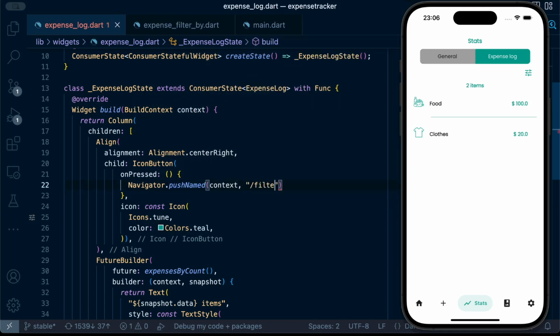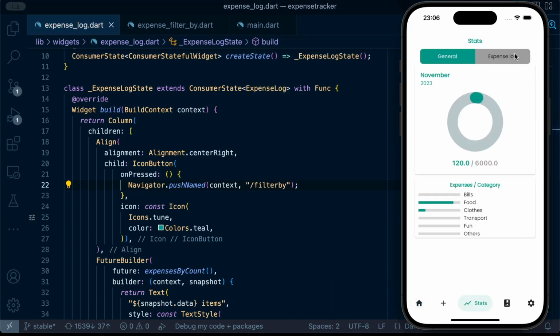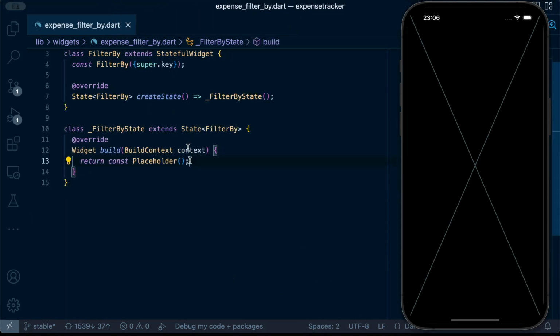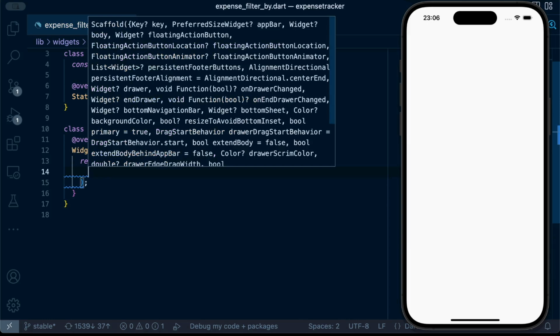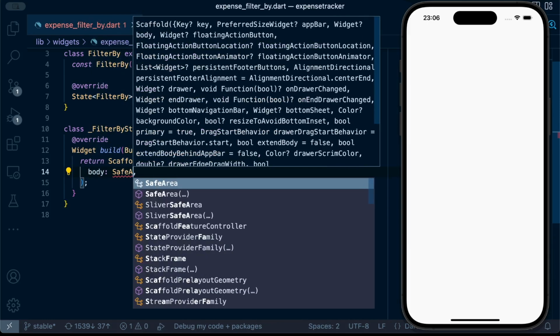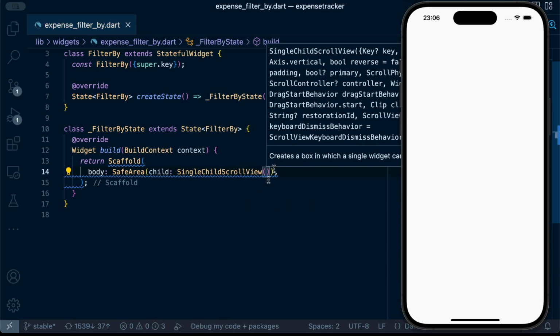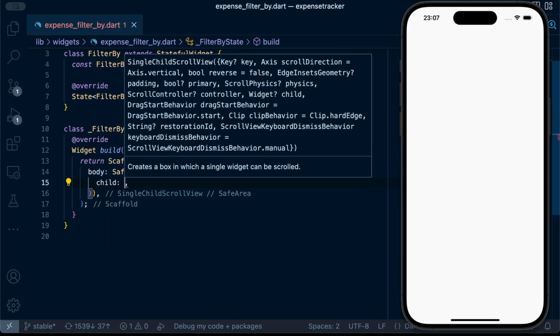We refresh, head over to the stats tab and click. Of course, it's displaying a placeholder. Let's remove that. Create a scaffold. Now let's work on our blank screen. We'll add a safe area because throughout the app we haven't used an app bar, so we need a safe area so that everything is in a safe area.